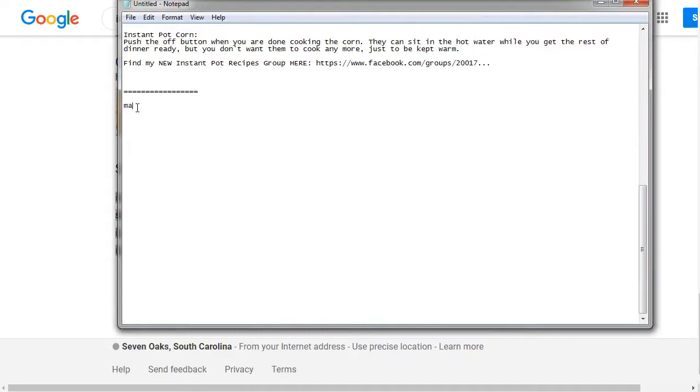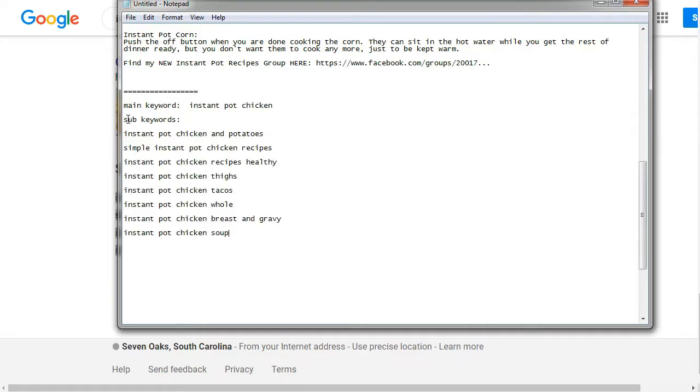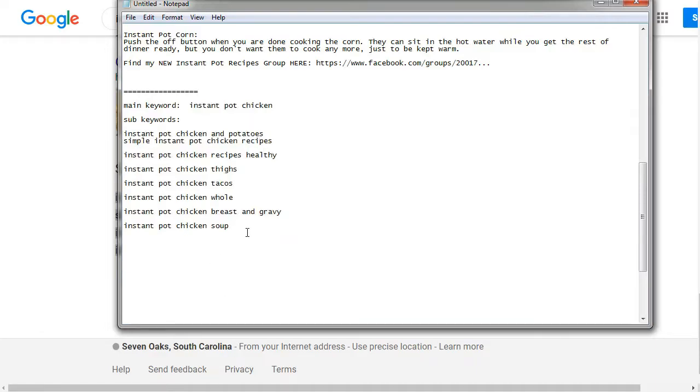What we want to do is have a main keyword, and then have sub keywords. The main keyword here would be Instant Pot Chicken. And then the other ones would be Instant Pot Chicken and potatoes, and all the rest here. Having these in hand will give you a better idea on how to go about creating your titles and your descriptions so that you can target specific keywords, and that you're not like any other YouTuber who is simply making up titles and descriptions just out of your head. This way you can be strategic and rank effectively.